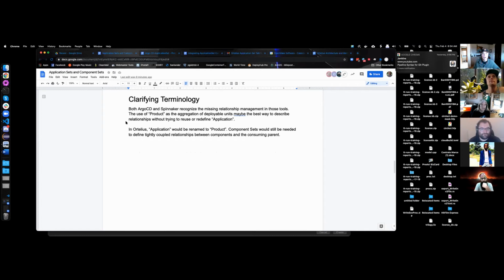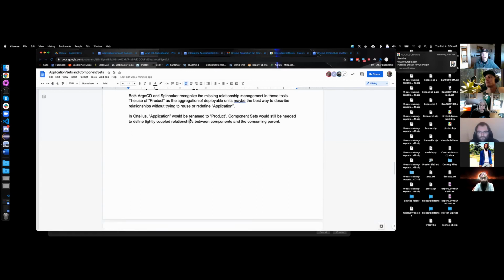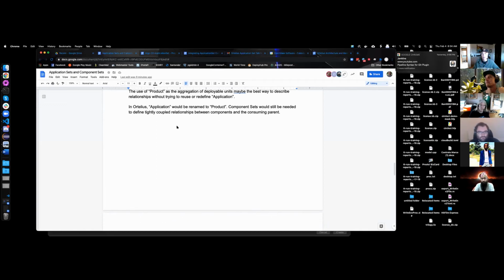So just to clarify some terminology, since both Argo and Spinnaker are missing the relationship management in those tools, what we might want to do, and I kind of threw this out there on the talk when we're meeting with them, is the concept of a product. So instead of using application in Ortelius, we change it to a product. So we would deploy a product, or we'd be managing a product instead of an application, just to keep less confusion between the different tools. So my recommendation would be we rename application to product, and we implement component sets as tightly coupled relationships between components and consuming.